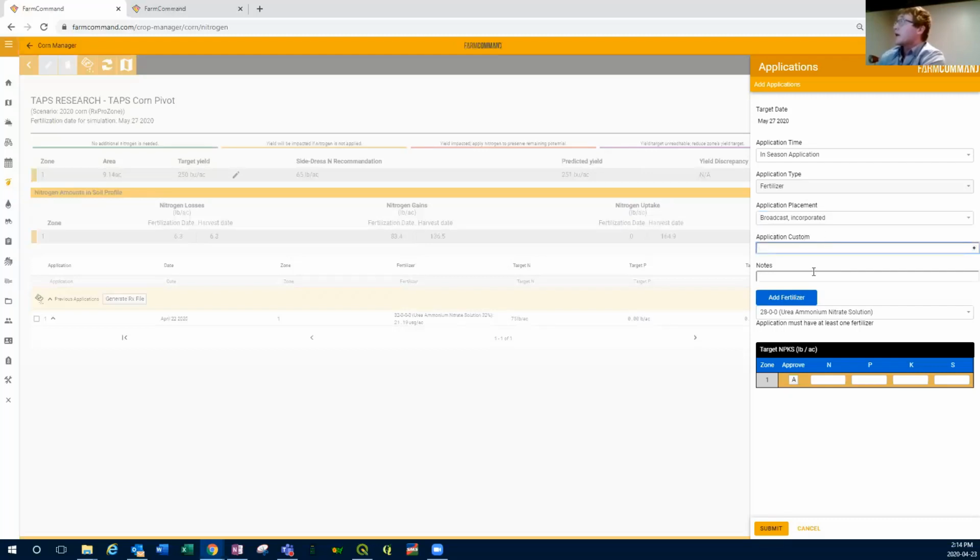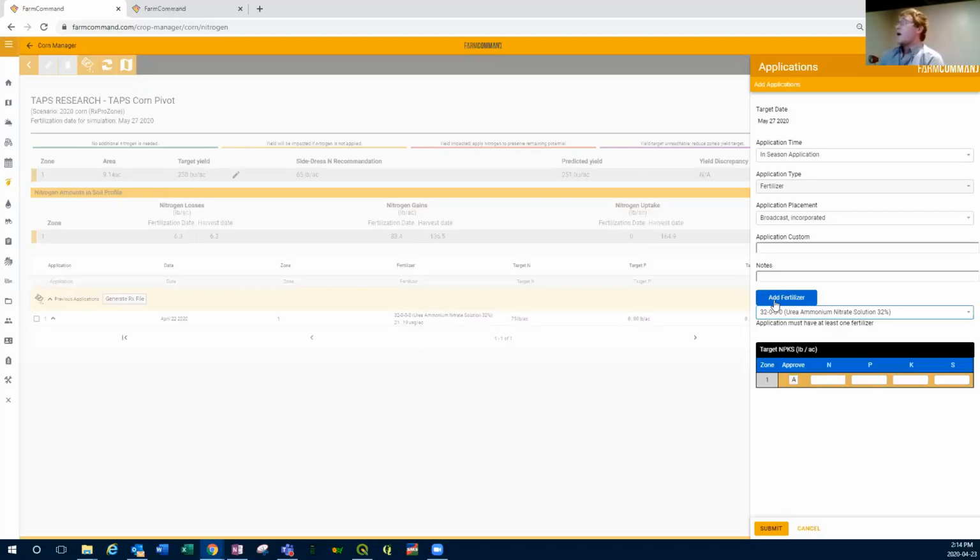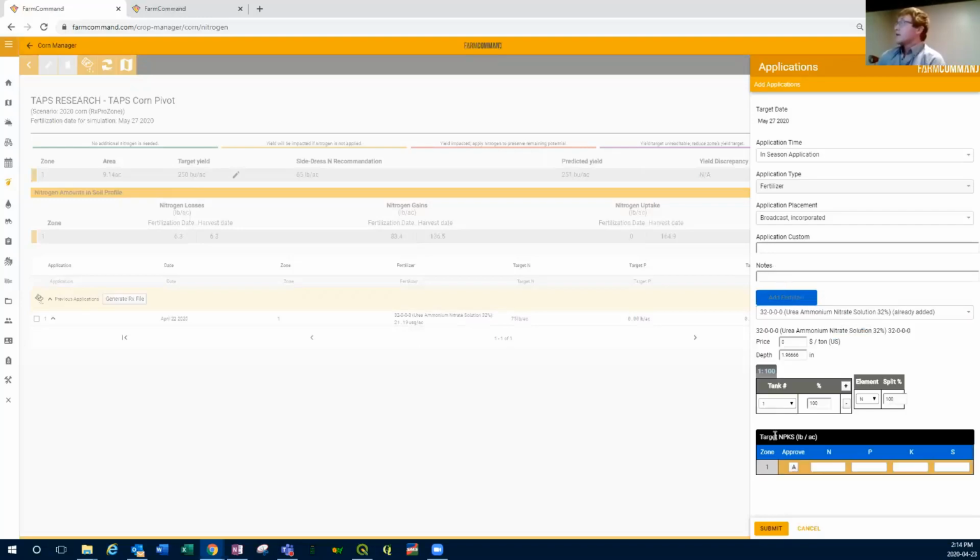The application custom in the notes are personal information, or something to identify it by. It will be labeled as application 2, but this can be extra information if we want it to be. The fertilizer, I'm going to stick with the same 32% nitrogen that we used in our first application. You have to click add fertilizer to get it to add in there.